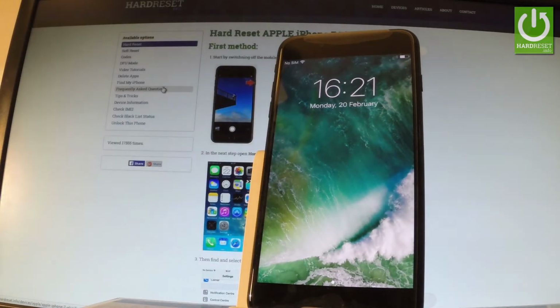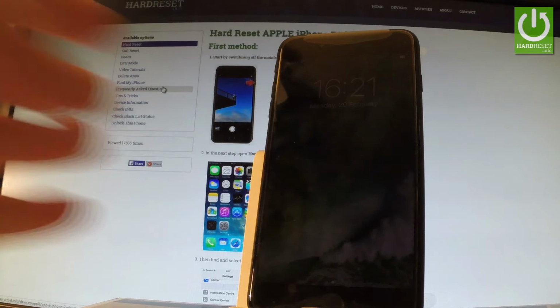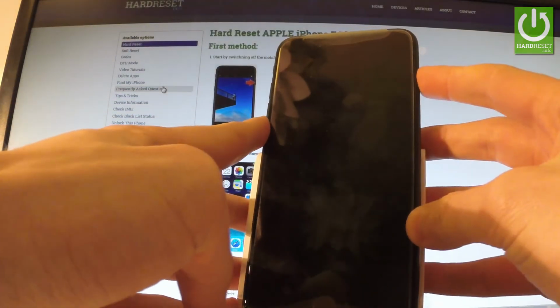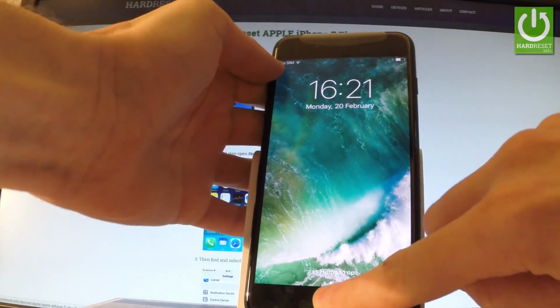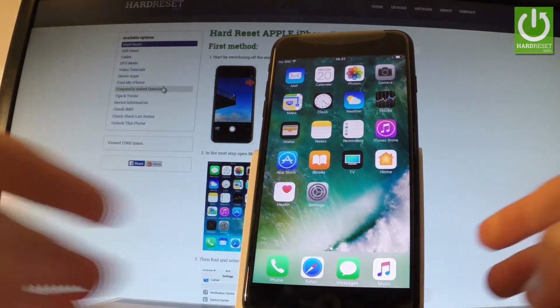Here I have iPhone 7 Plus and let me show you how to reset all settings from the following phone. So at the very beginning, let's unlock the screen by using your power key, then use your home button. And now you can use your main menu.